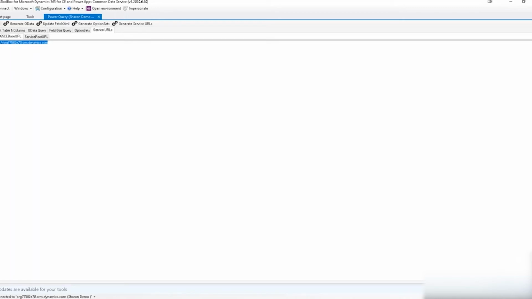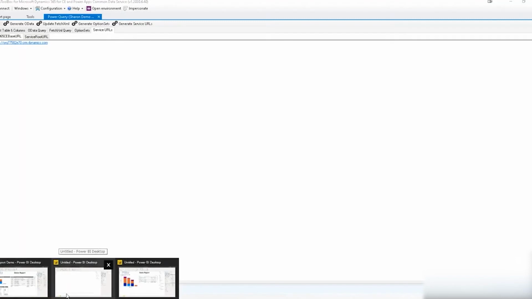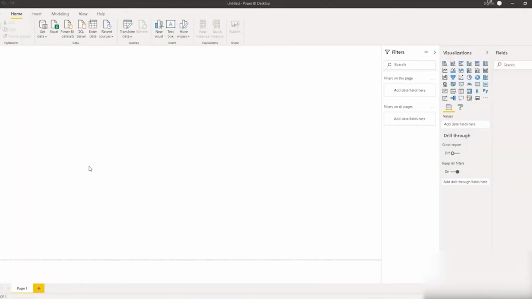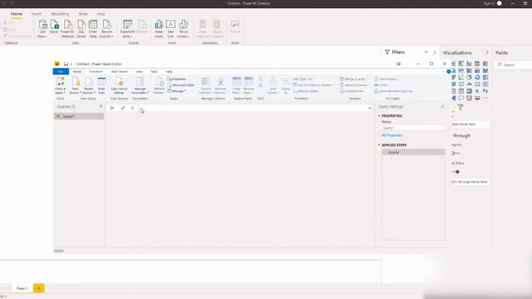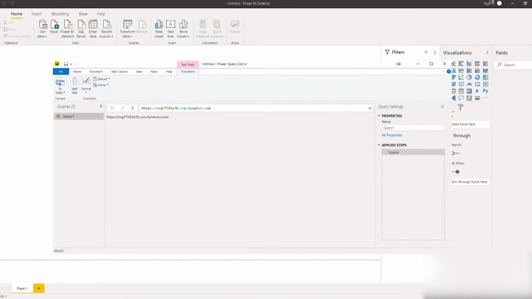I'm just going to copy that, and I'm going to come over to Power Query or Power BI, and I'm going to create a blank workbook. I'm just going to create a blank query in my blank workbook. And I'm just going to take what I have on my clipboard and paste it right in the formula bar. And then I have to come over here and rename this 365 CE base URL. Okay.